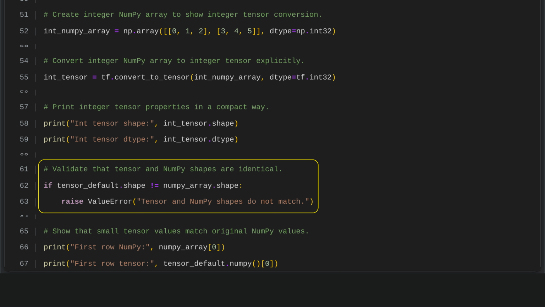We first compare the shape of the TensorFlow tensor with the shape of the original NumPy array to confirm that the conversion preserved the data structure. Matching shapes indicate that the data was transferred correctly. If the shapes differ, we raise a value error to signal that something went wrong. This check is essential for maintaining data integrity when moving from NumPy to TensorFlow.